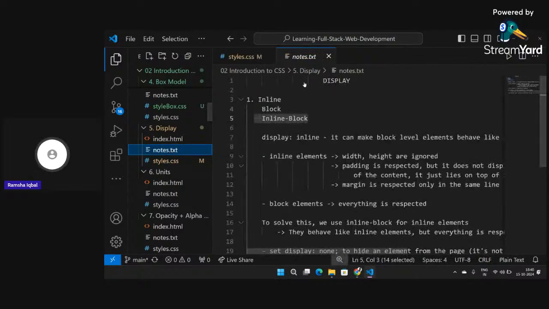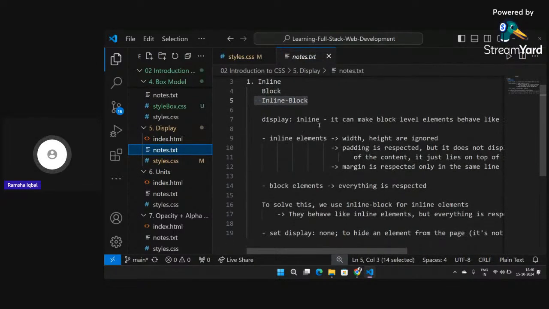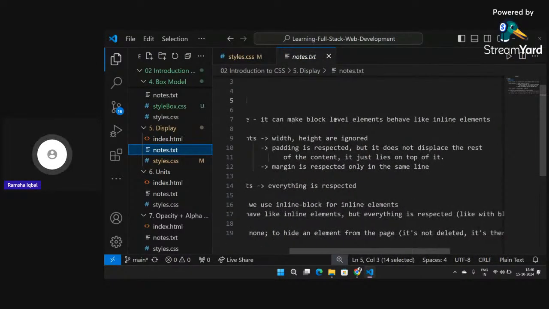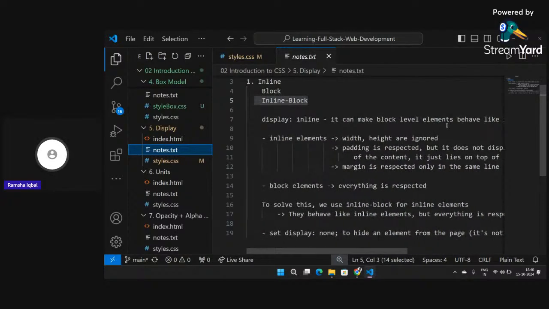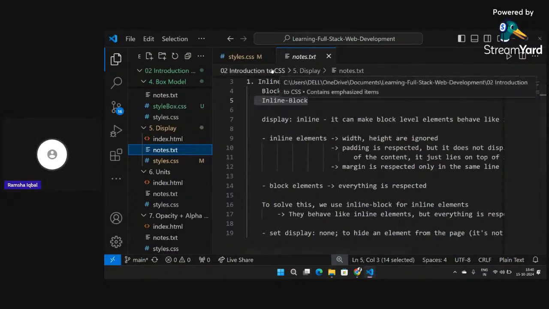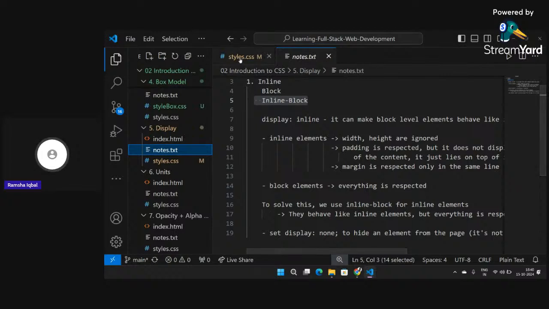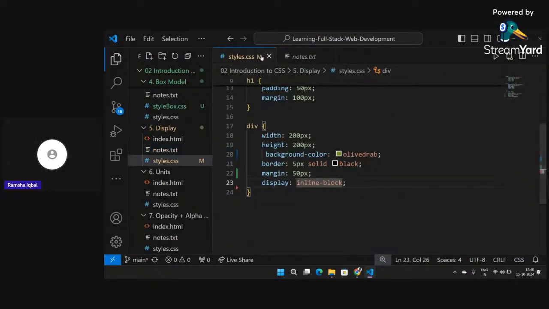Let me just give you insight. Display inline can make block level elements behave like inline elements. There are different block elements in HTML. For example, H1 is a block element. Paragraph is a block element. So we can change these block elements to inline elements. Let me give you one example.